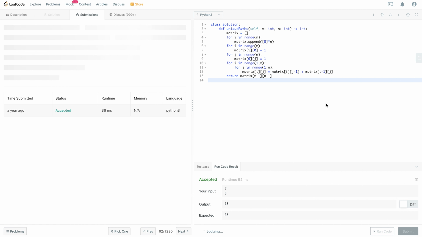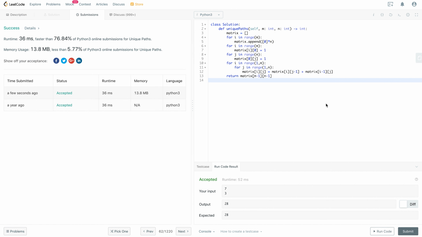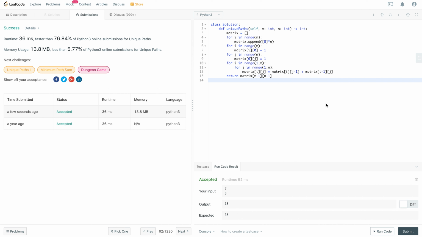And now if we submit it, it works. All right, cool. So basic dynamic programming, pretty classic.